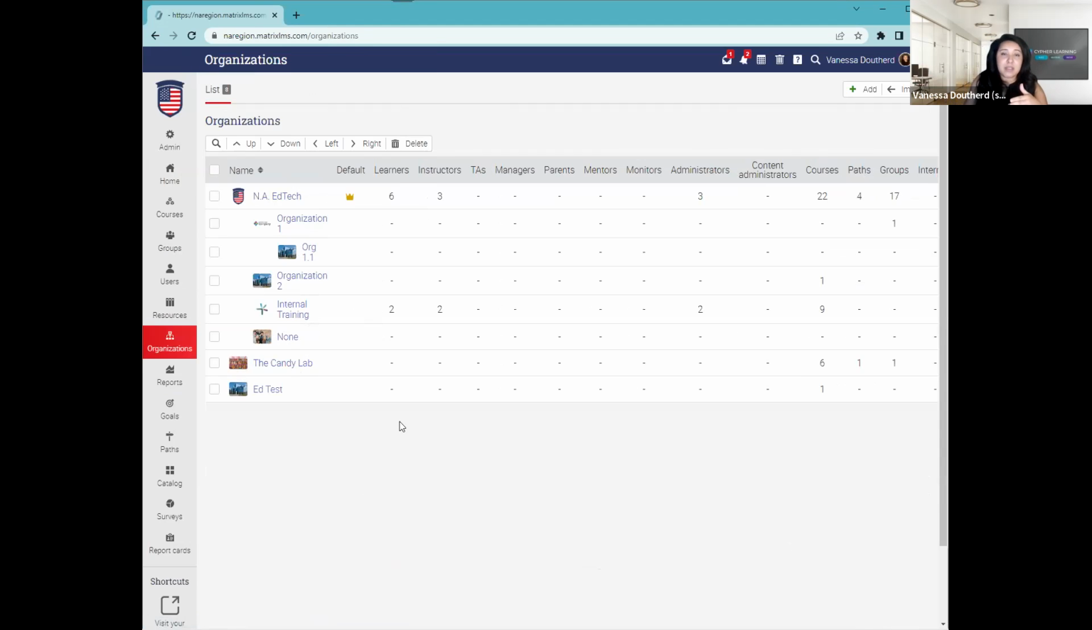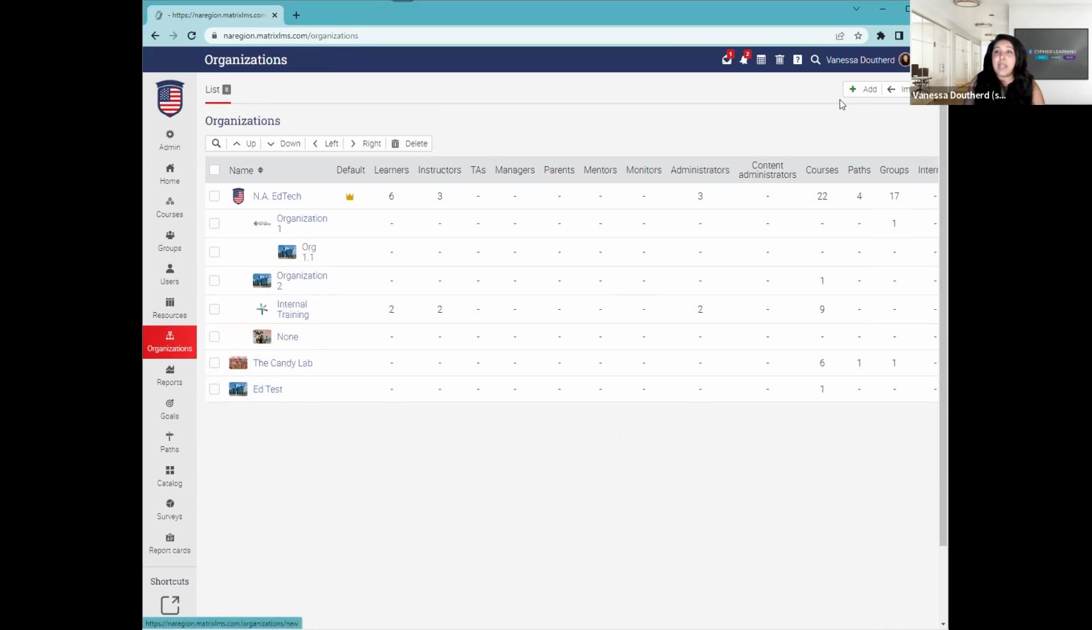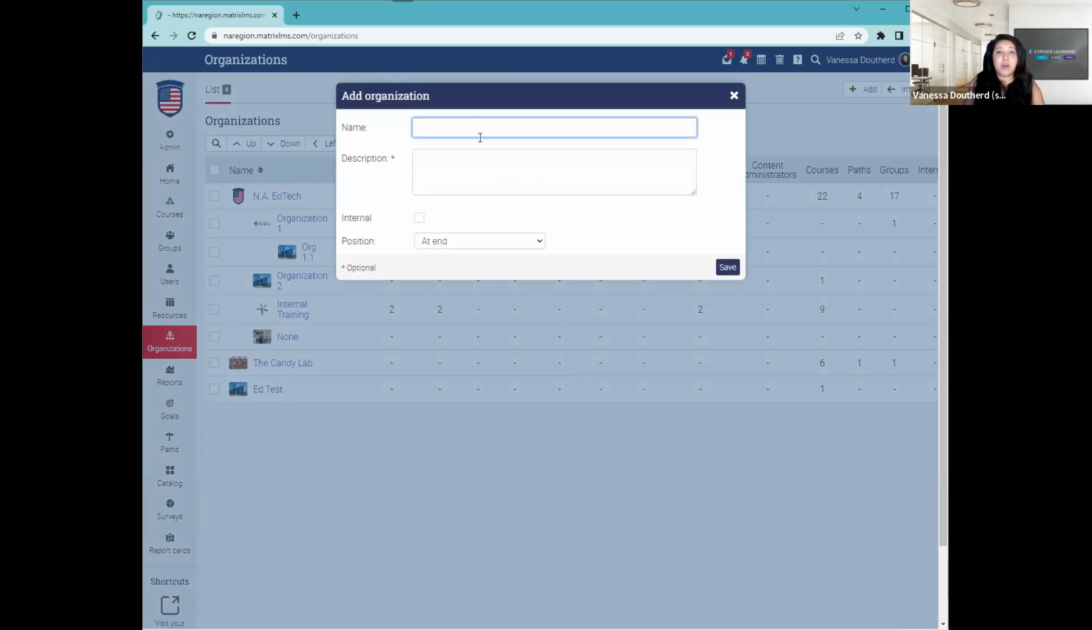The first update that we made to the organizations feature is explicit placement. So what used to happen is when we create a new organization, it would add to the bottom of the list, and then we would have to use these buttons, the up, the down, the left, and the right, to position it the way that we wanted it to be positioned. Now, what we can do is when we add a new organization, we have all of the same configurations.